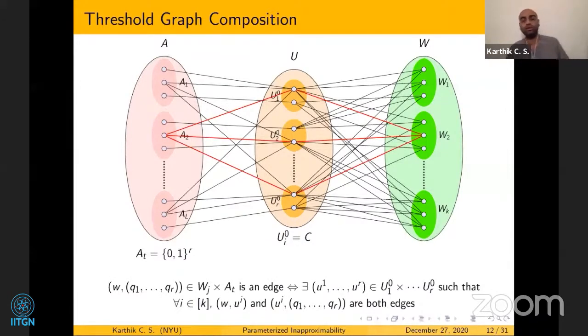Now what we will do is eventually drop U and build a MaxCover instance with W and A. So I need to find a way to define edges between W and A, because we are going to drop U. How do we do this? This is what is called the composition step, and the way we do it is quite simple. We fix some supernode W_j, pick a vertex in it, say w, fix a supernode A_t on the right, and fix some node in it, q_1 to q_R.